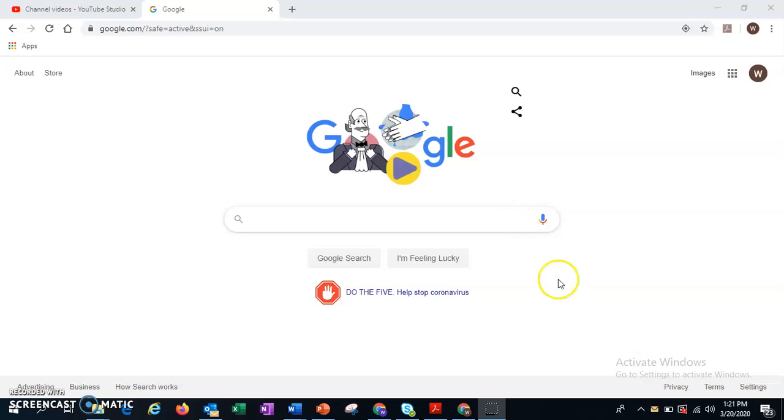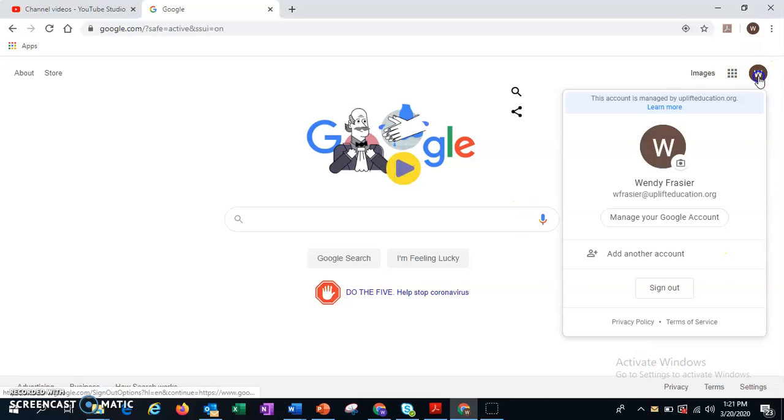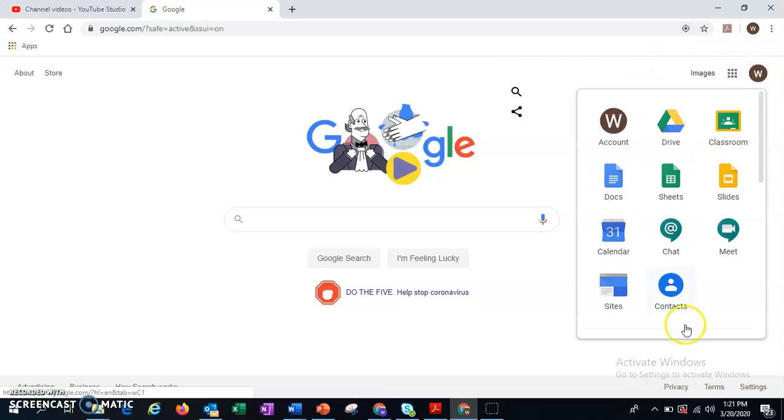So again, you start on the Google screen. You want to make sure that you are signed in to your Uplift account, not your personal one, and then you go to the little waffle. And then this time you're going to click on Google Meet.